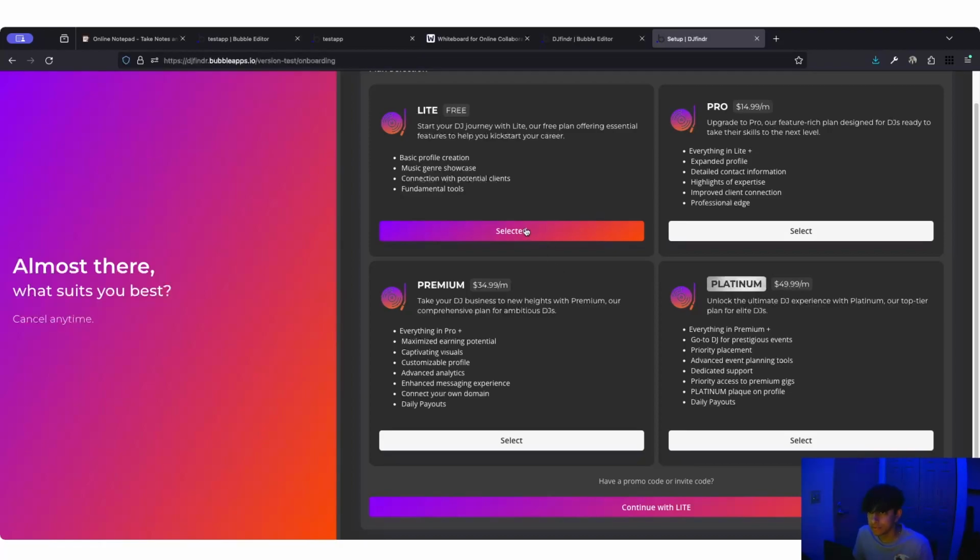But for this, I'm not going to choose Lite. I apologize, my phone disconnected again. So I'm going to choose Pro here. So you can see it says selected, and then we have continue with Pro.